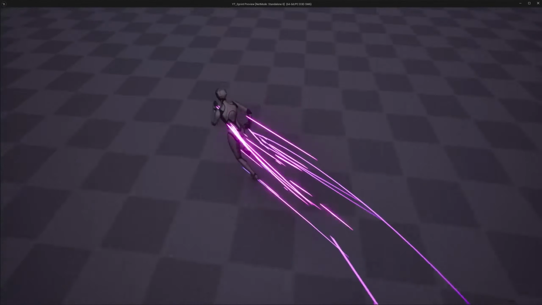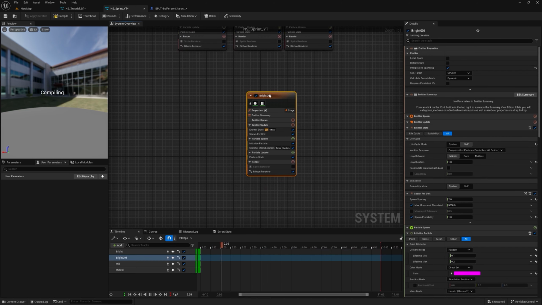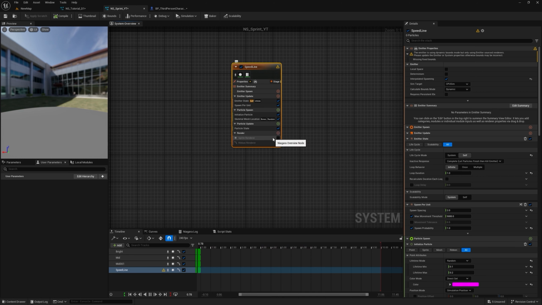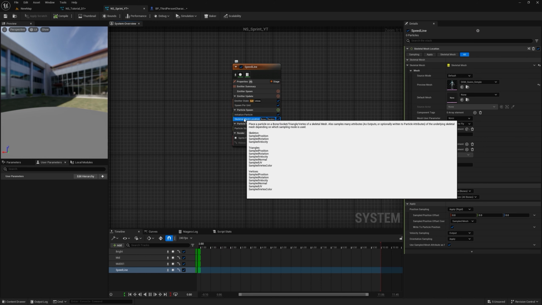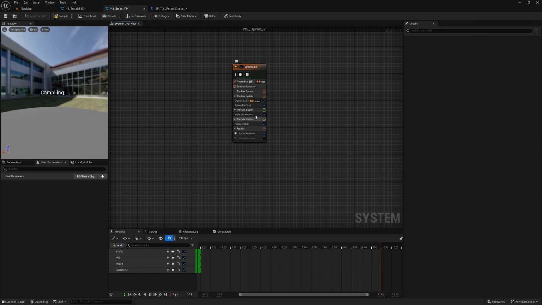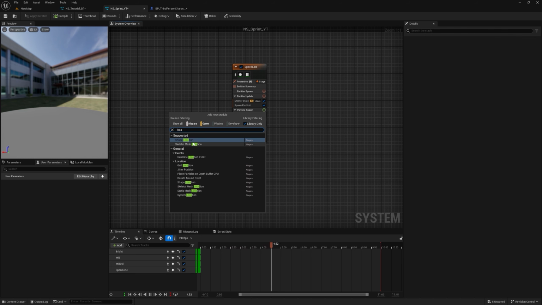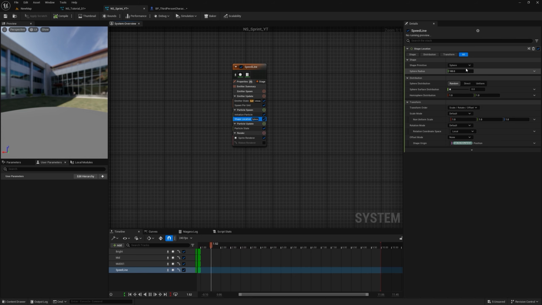For that, we can just duplicate this and I will call this speed lines. Then untick the ribbon render and just tick the sprite render. Then we can also delete the skeletal mesh. Then here we can add a location and shape location and set this to sphere and then increase the surface distribution so more and more particles will appear on the surface of the sphere.